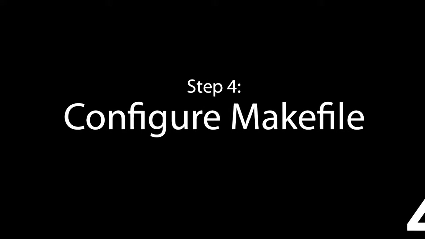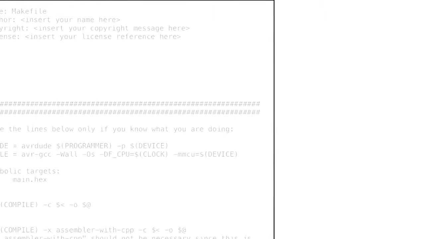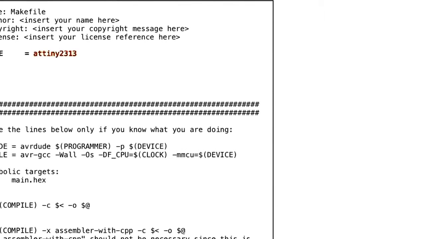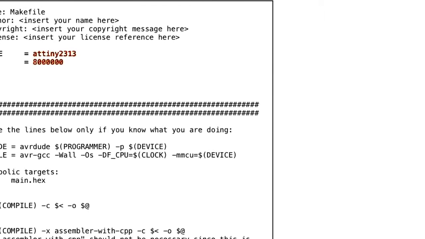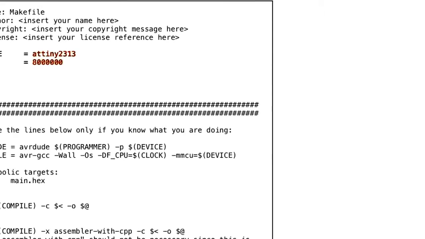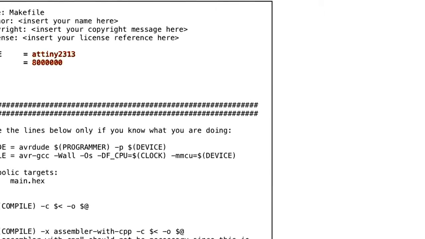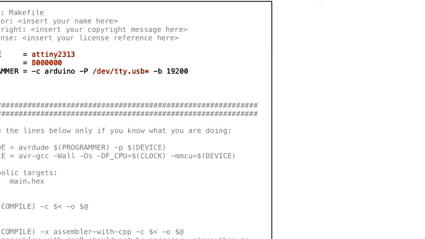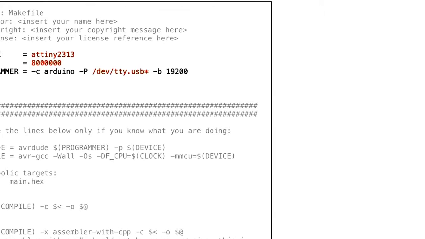Step 4 is configuring your makefile, which sets the settings for the compiler and programmer. Get the template and change the settings at the top to reflect your setup. The device line should be set to the name of the AVR you're programming. Clock is the speed in hertz that the AVR is running at. In this case, I'm using the internal 8 MHz clock, so I wrote 8 million. The programmer line specifies the settings for the programming step.